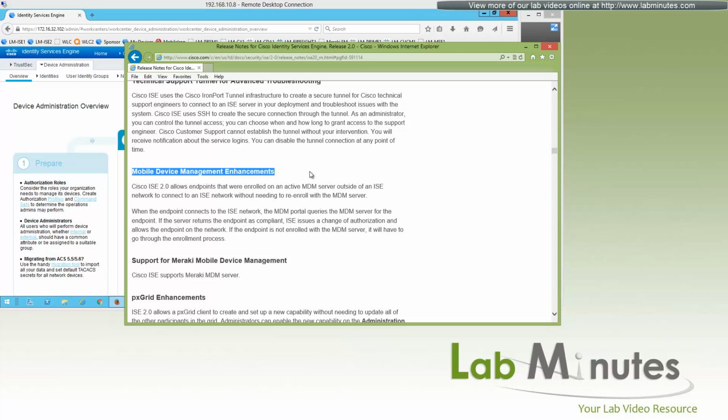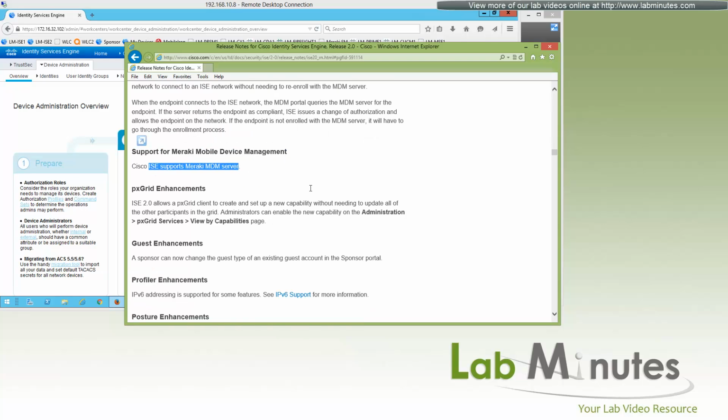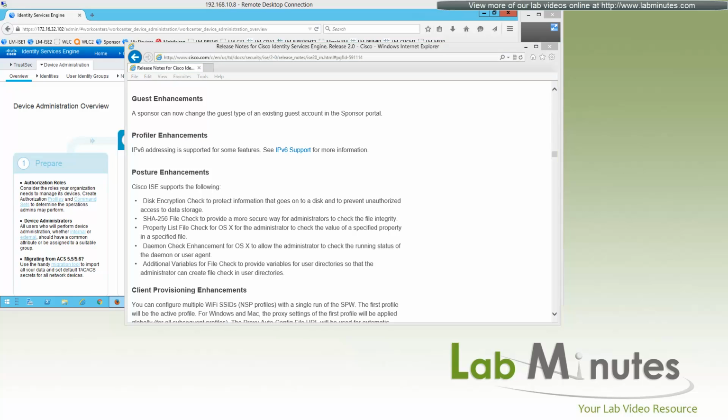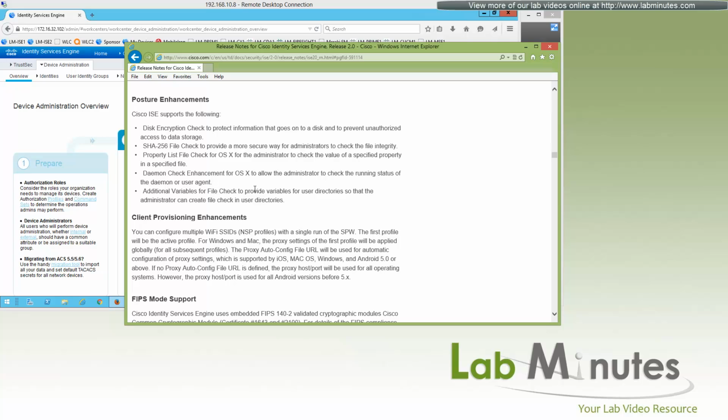Mobile device management enhancement, we talked about that also. Meraki MDM support, officially supported now. pxGrid enhancement, guest enhancement with a change in guest type, profiler enhancement, and support for IPv6. Posture enhancement, disk encryption, SHA-256 file check. I think we talked about all that too with the encryption, although not too much in detail, so you might want to read through this.